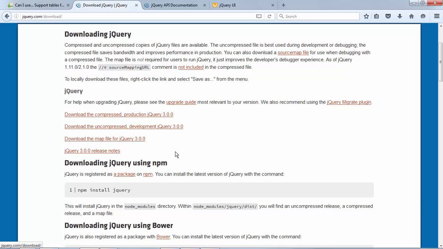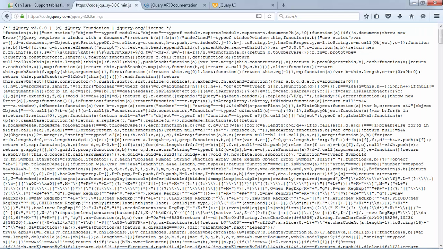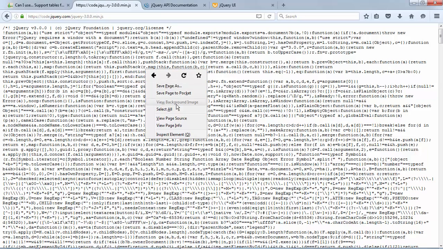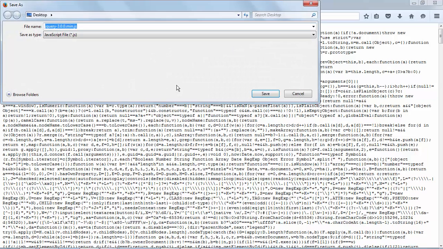The first one is you can download what's called the compressed, also known as the minified version of jQuery. Now, if I click that, there it is. Now you look at this and you say, well, that's just really hard to read. That's just a lot of garbage. No, that is the entire jQuery file in a minified version. So if I right mouse click on this and choose save page as, notice jQuery 3.0, I'm going to save that to the desktop just like that.